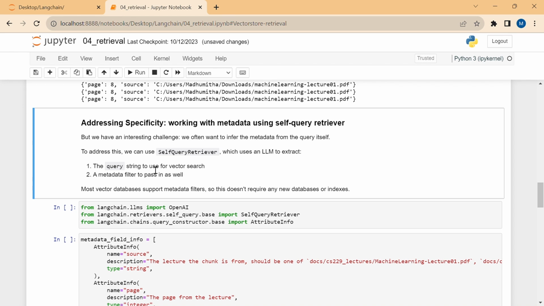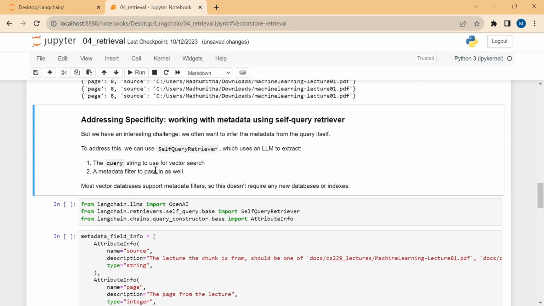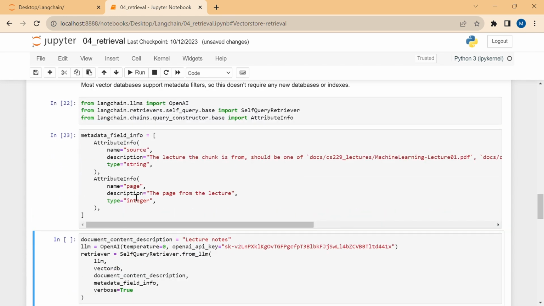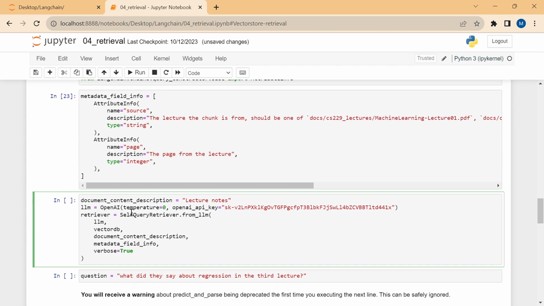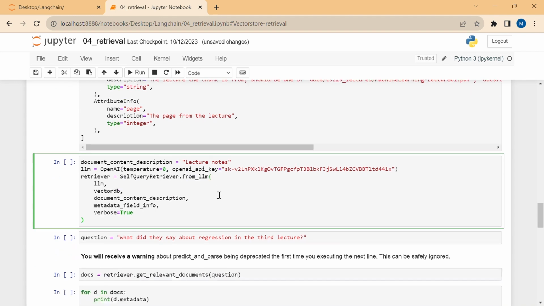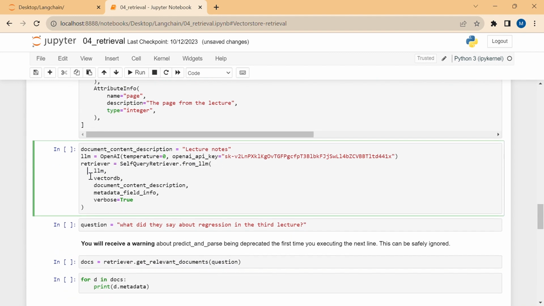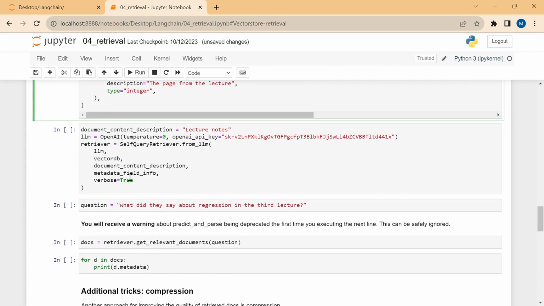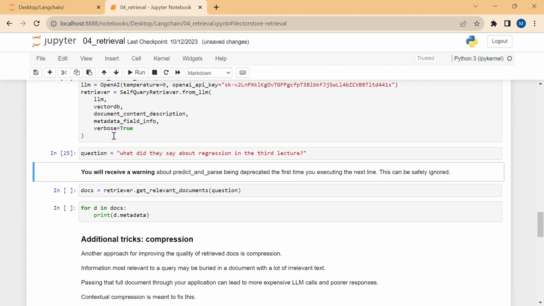Addressing specificity: I'm going to work with the metadata using self-query retriever. This is a new type of retriever. I'm creating a function here, storing the metadata field info, and passing all of it to a large language model, the self-query retriever from LLM. I'm passing the large language model, which is OpenAI, into this vector database which we created using Chroma, along with the document content description, which is my input document, the metadata field I've created here, and verbose is true.